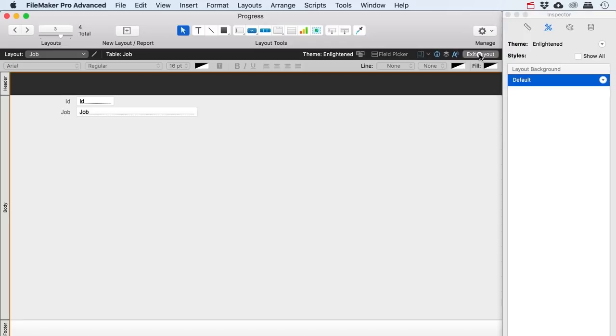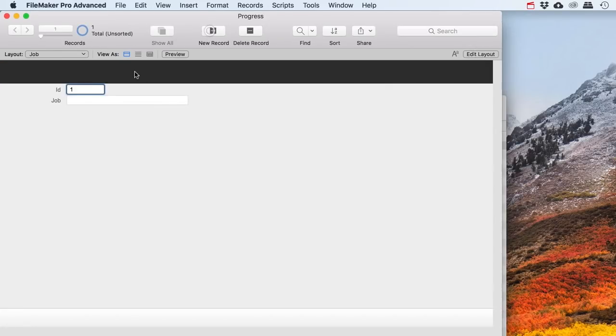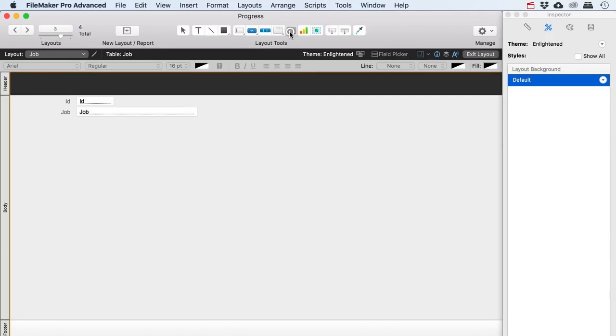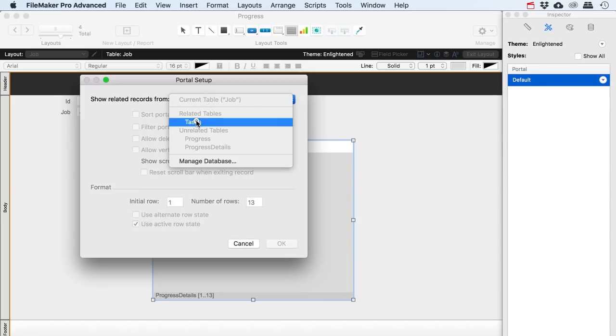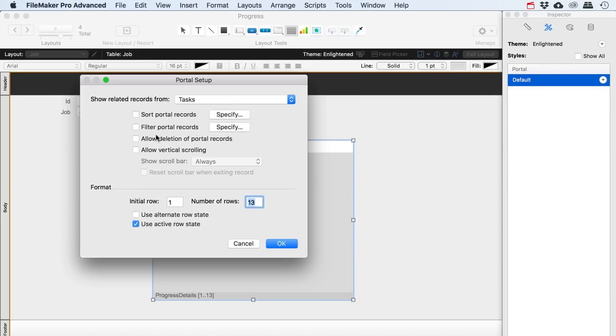Okay, so let's create a job, and the job is build tree house. Okay, so now we need to do a bunch of tasks. So let's edit our layout and let's build here a portal. Let's create a portal of tasks. Very simple. Let's allow the deletion and allow vertical scrolling.